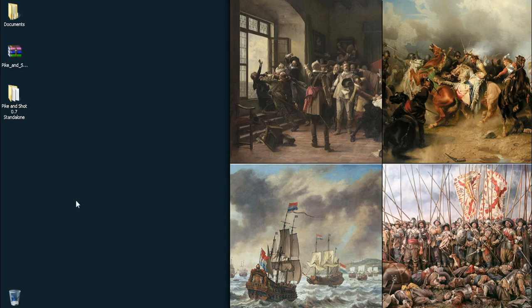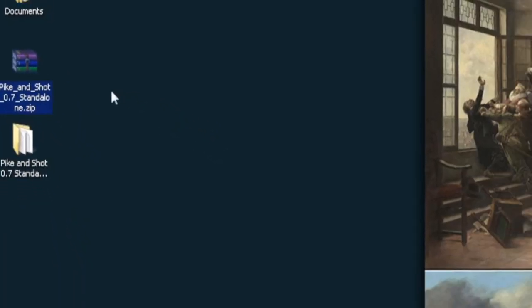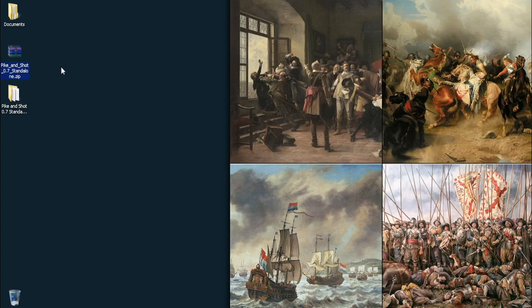So basically what we're going to do is move files. Follow along and you are going to be able to install these pretty quickly. The first thing we have to do is download the Pike and Shot. This is the 0.7 standalone. You're going to find it on the ModDB. I'm going to give the link in the description.